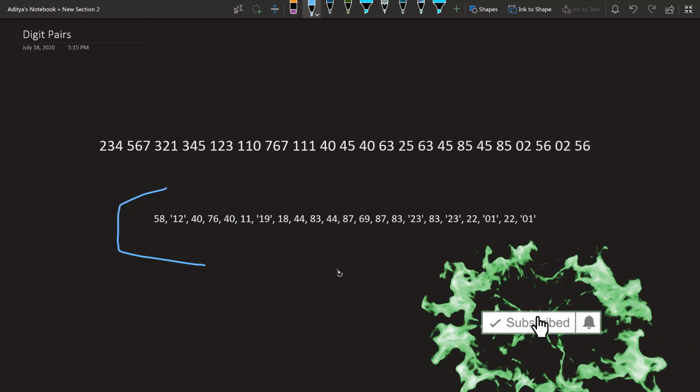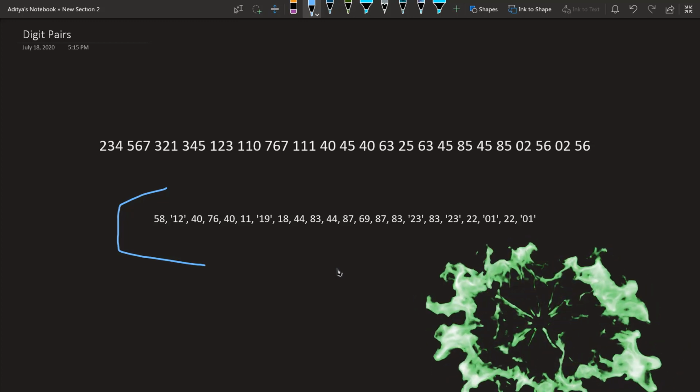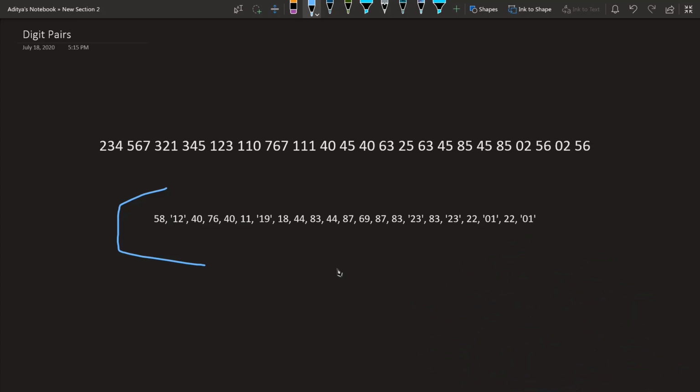So according to the question, pairs can only be formed if they are either in odd position or in even position and their starting digits should be the same. So in this example, for odd pair, it will be 58, 40, 40, 19, 44, 44 and like that.